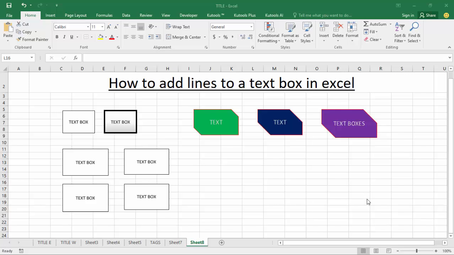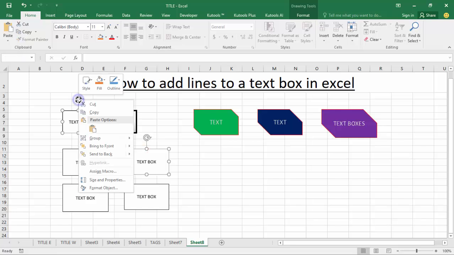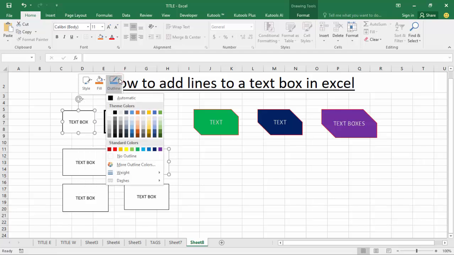In this video, how to add lines to a text box in Excel. Okay, now see this text box. You select a single text box or multiple text boxes. I select multiple text boxes. Hold Control. Okay, now see this icon. Right click the mouse and see this outline.